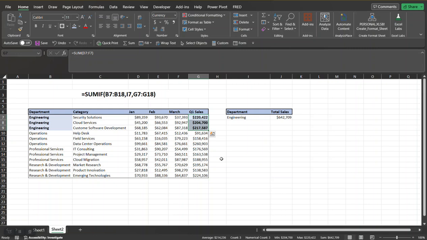So I hope this video tutorial on the SUMIF function in Excel gives you a better understanding of what it's capable of doing and the basics of the function itself, including all of its arguments.